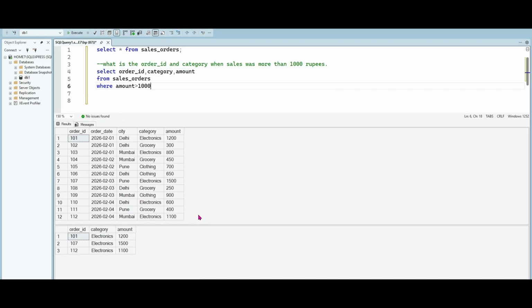Okay, now you see this is the result. So we have order ID 101, sold categories electronics, and the sales amount was 1200. Order ID 107, again it's electronics, sales amount is this. So these are the three orders when the sales amount was more than 1000 rupees.